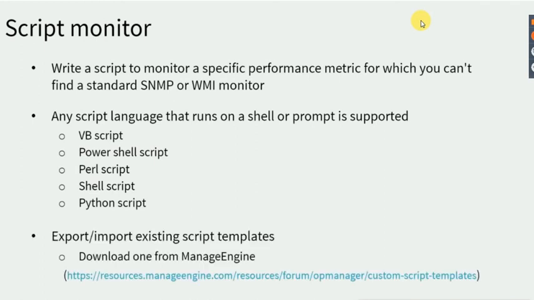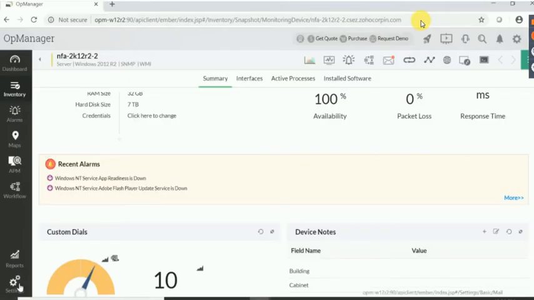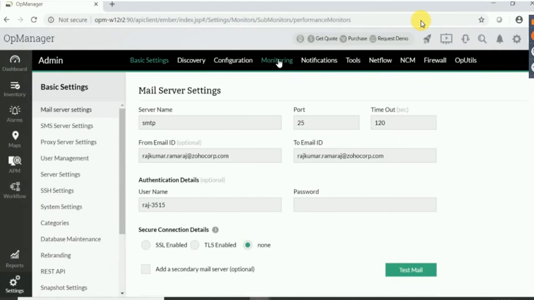You have all the scripts shared by our customers posted on our community page, and you can access this link to download one. If you wanted to use one available from our website, you can try to use that as well. It's going to be a simple download, an XML file, and you can import it in the product. Let me show you how you can do that. Go to settings and monitoring.